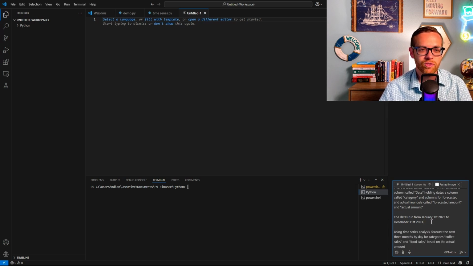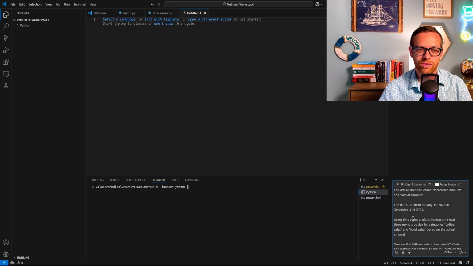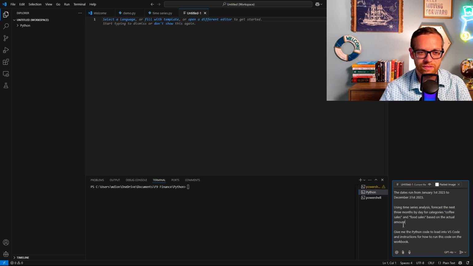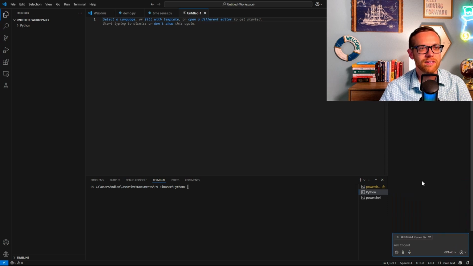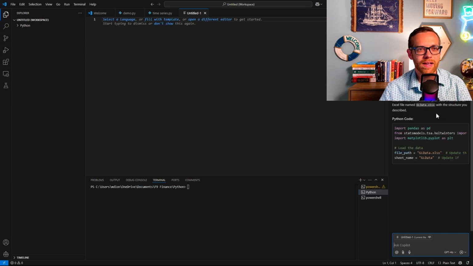The dates run from January 1st, 2023 to December 31st, 2023. Using time series analysis, forecast the next 3 months by day for categories coffee sales and food sales based on the actual amount. Give me the Python code to load into VS Code and instructions for how to run this code on this workbook. Ask me any questions you need to provide the best response. We'll hit send and see what happens. All right, so you can see Copilot is working. Here's our code coming back.